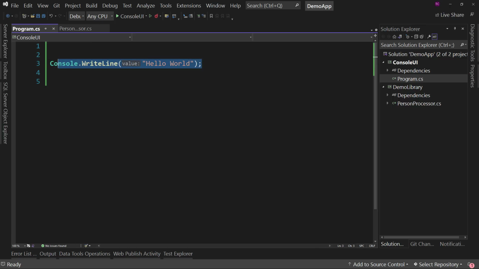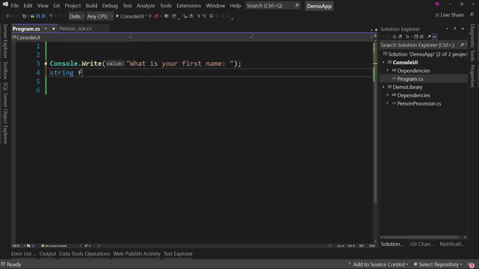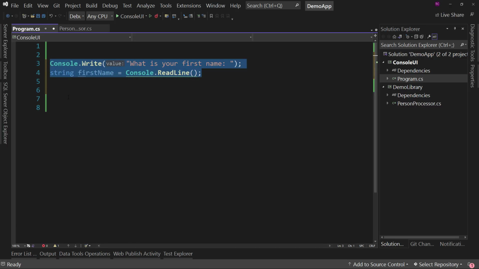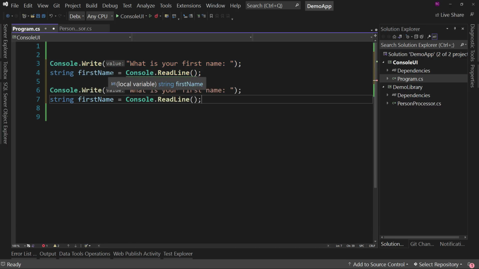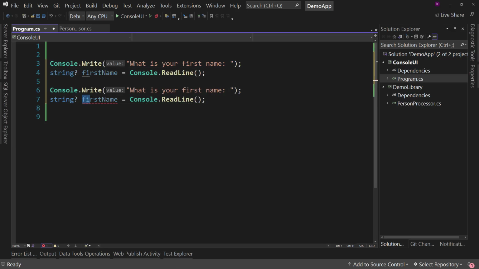But let's just say we had, well, let's do this. Console.Write, "What is your first name: ". And we're going to say string firstName equals Console.ReadLine. And we'll do the same thing with last name. And it's yelling at us because this is a nullable string. So let's mark it nullable.